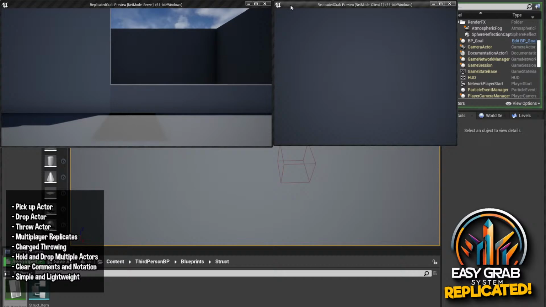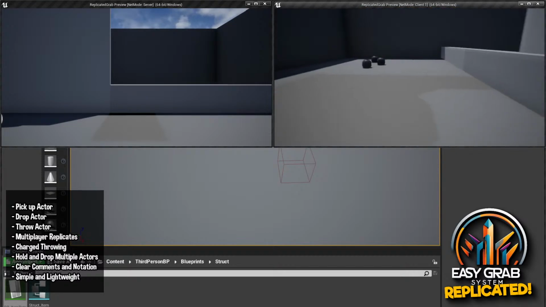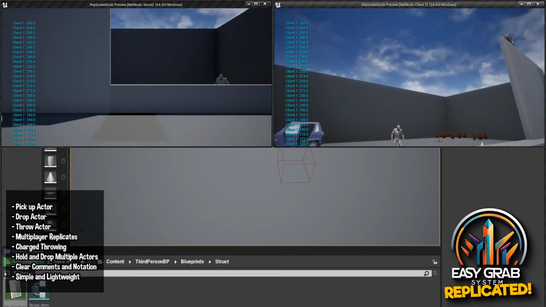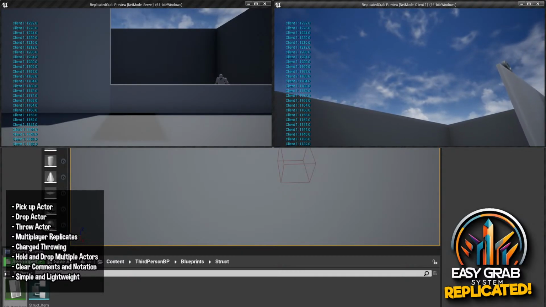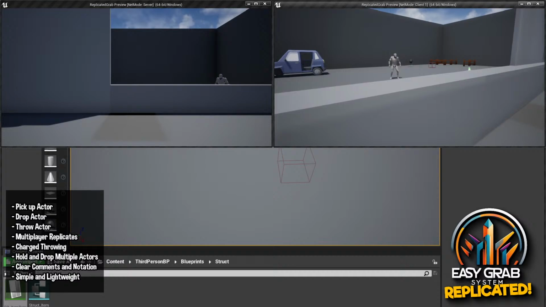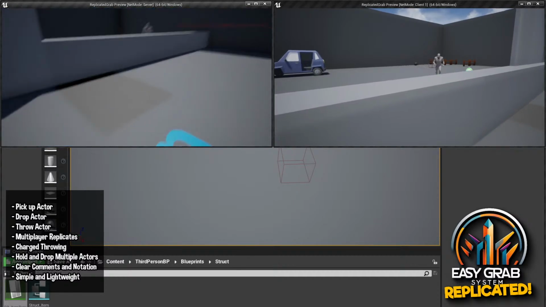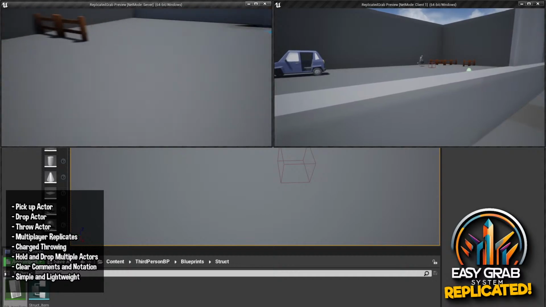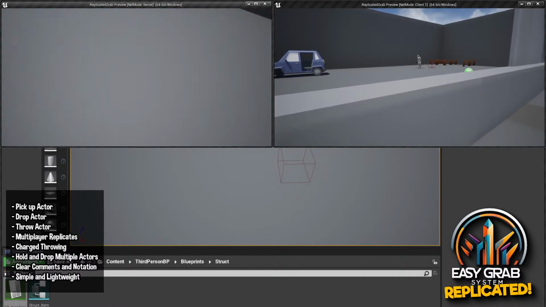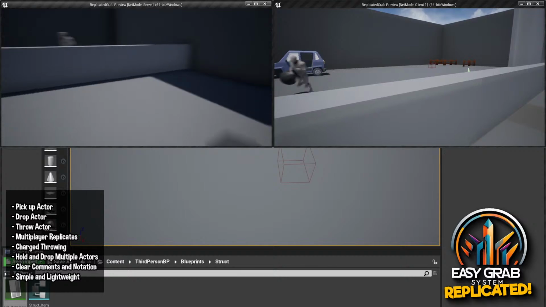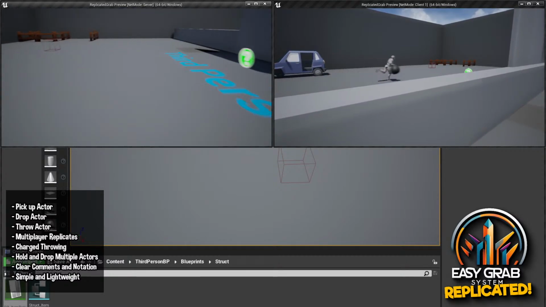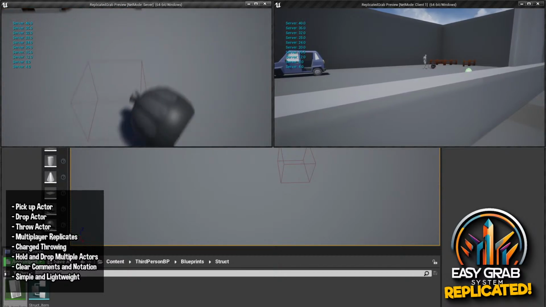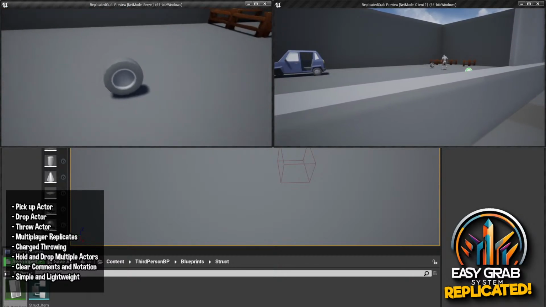So now what we should be able to do is grab this and give it a good yeet. Grab the client again. There we go. And then we can grab our trash bag. You can see I'm running around holding the trash bag. And then we can take this and drop it right here. And boom, it becomes a wheel.